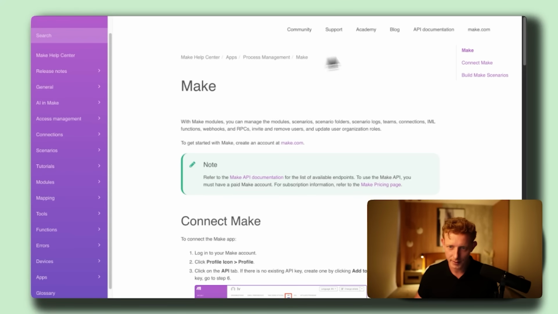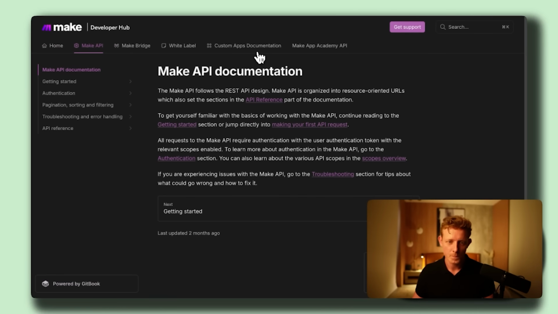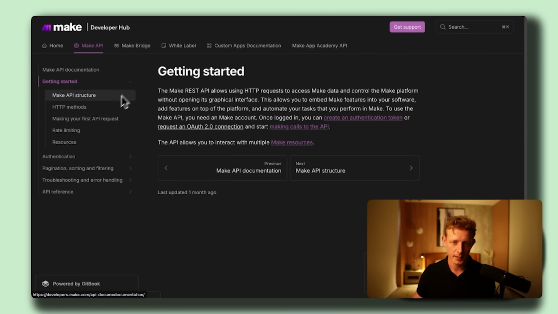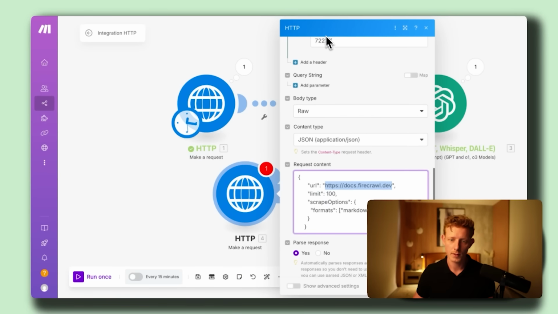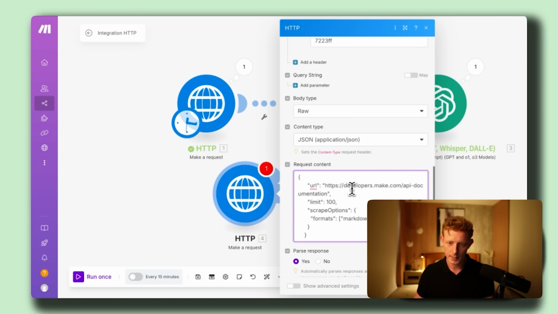So let's say, okay, here, API documentation. So this should be the base URL, because then basically it's going to scrape every URL that has something attached here. So if I click here, yeah, you can see that it adds it here. So I'll take the base URL. All right, I add it in here.